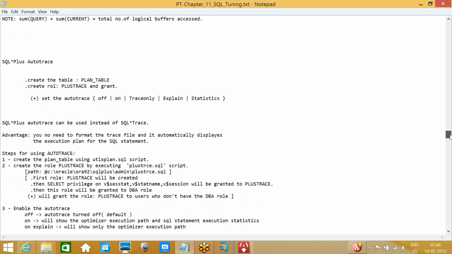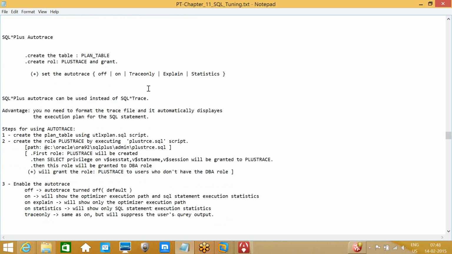So next one is auto trace. How to perform auto trace? What is the difference between explain plan and auto trace? In the explain plan, when you run it, the query output will be run internally. But in auto trace, it will generate the query's output and then it will give the plan statistics.